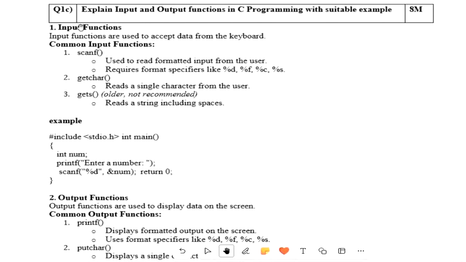Okay, so input function, first you have to define input function. What is an input function? Input functions are used to accept data from the keyboard. Examples are scanf, getchar, gets. So you can mute this video and go through it, write it down and practice it. Scanf, usually in the programs, I think you would have studied, we are using scanf wherever characters are there. So first one is scanf, and then getchar, and then gets.